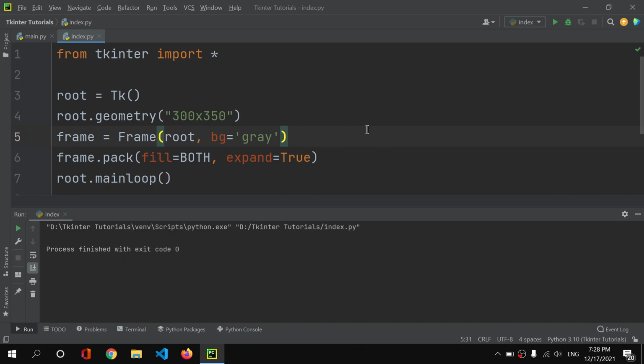So today we learned about frames, fill, expand, and some basic anchor and side usage.